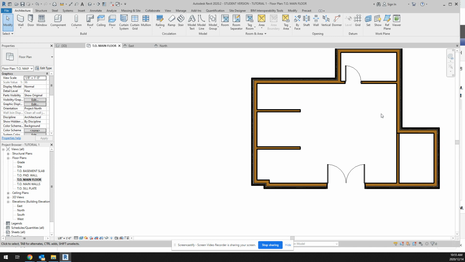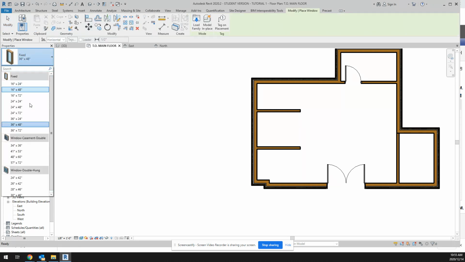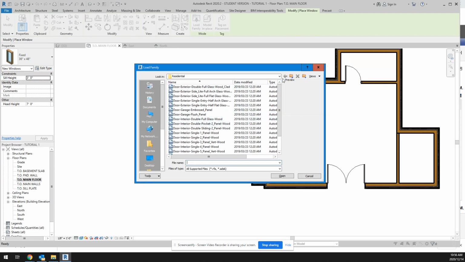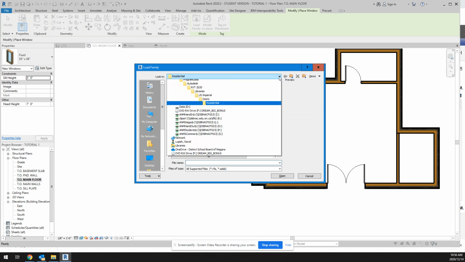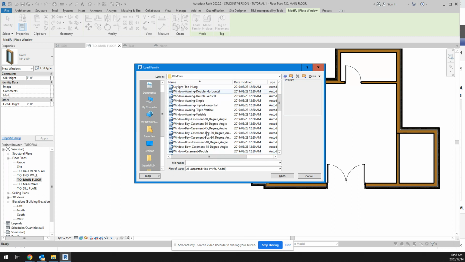Once you have those all established, again, Windows, anything I'm doing here is going to be all the same process. So I go to Windows now, right? My only option right now, I have some fixed windows, casement windows, double hung windows. So I do have a little bit more option here. But again, if I don't see anything I like in here, I load the family. I go back to my US Imperial. I go to my Windows. And I got all these different options. I have half rounds, arch tops, casements.